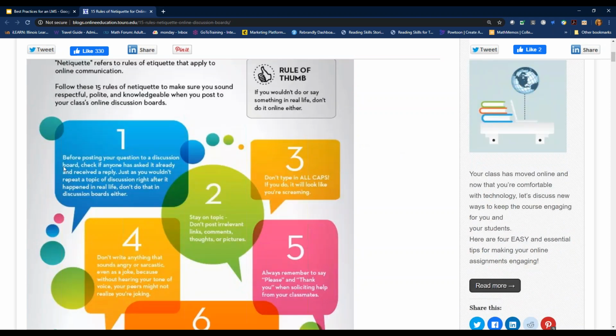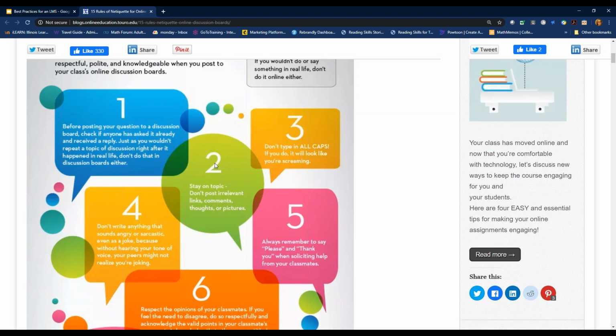And so whether you give your students a resource like this and you review it with them, or you even have them make it up as a group, maybe that's one of your synchronous lessons, forming some parameters or expectations around this idea of discussion boards, that can also create a lot of involvement and some intrinsic motivation if they were helping with some of these netiquette or etiquette rules. Things like, before posting your question, check to see if somebody's already asked it. Stay on topic. Don't write anything that sounds angry or sarcastic, even as a joke.